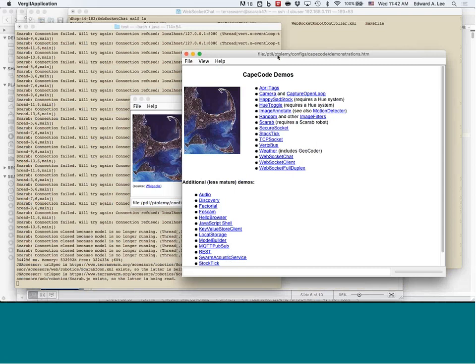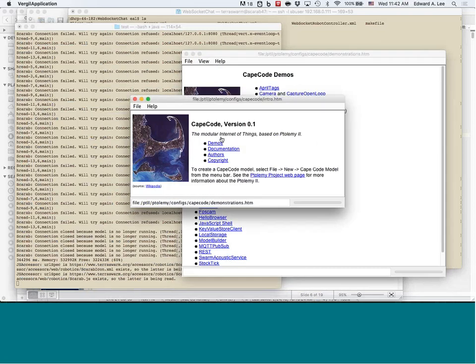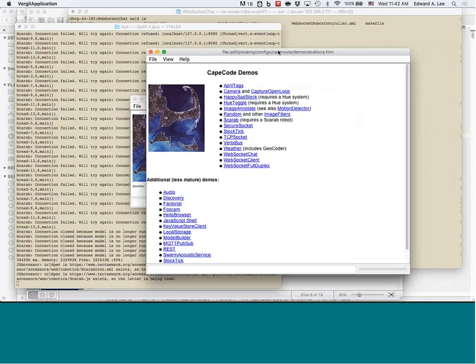So if I start up CapeCode, there's a link to demos, and there's a bunch of demos that have been created, some of which are less mature than others. So this list tries to be honest about which ones are more mature and which ones are less mature. We want to expose to the public the less mature ones because this whole thing is a work in progress. And hopefully you'll get inspired if you want to do something with audio, for example, to start with this less mature thing and make it better, right?